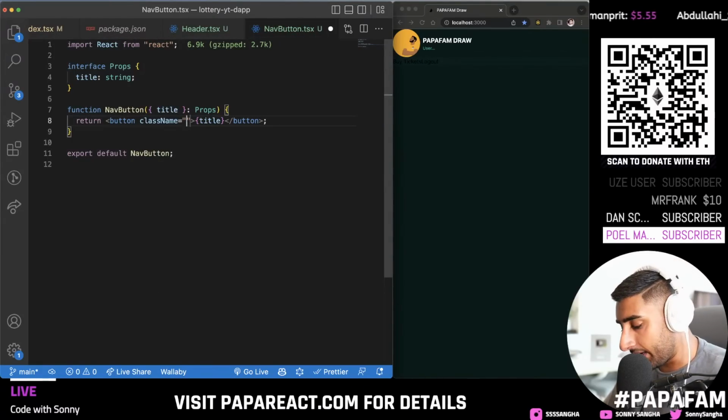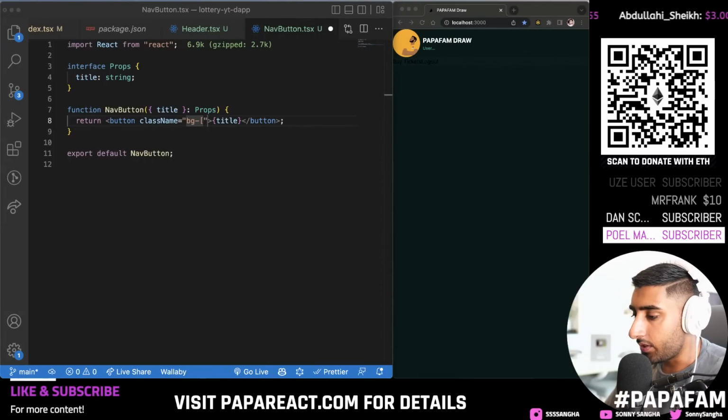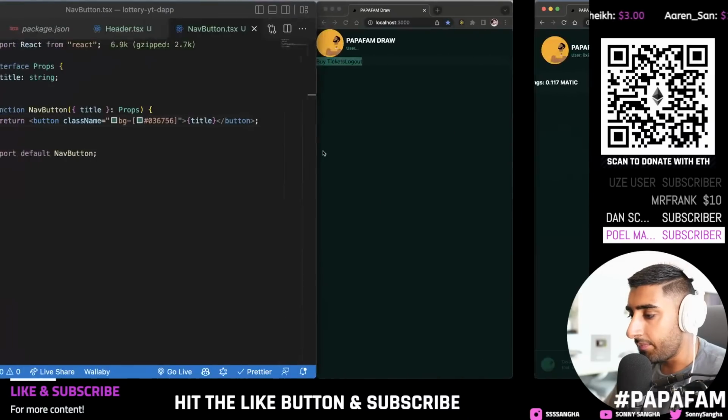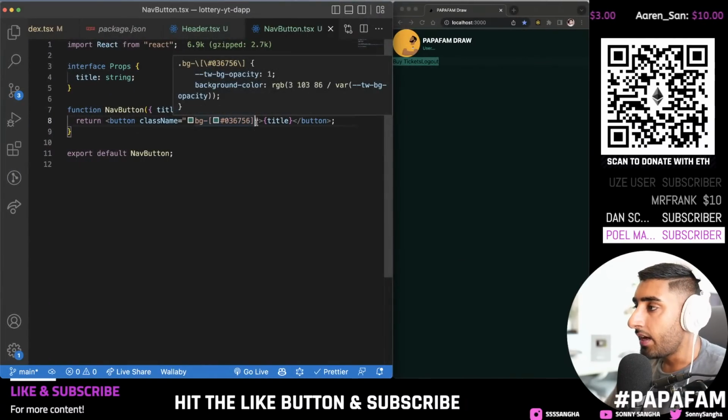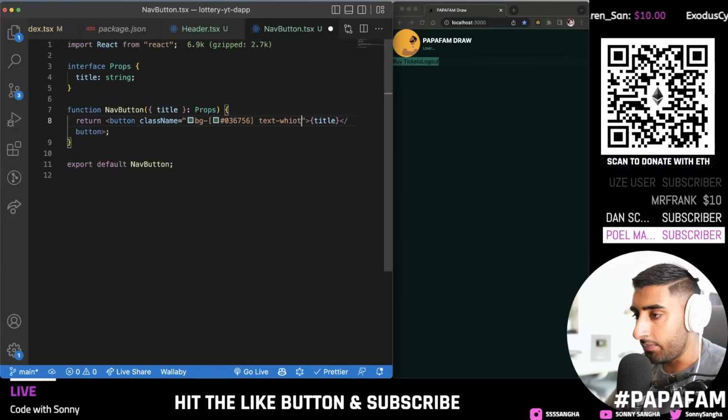Okay, so I'm going to go ahead and set the background color here to a very nice shade of green. And this shade of green, I have no idea what it is, so I'm going to just grab the hex color, boom. And that's what it is right there. Okay, looks nice. And I want to go ahead and say that the text should be white here.